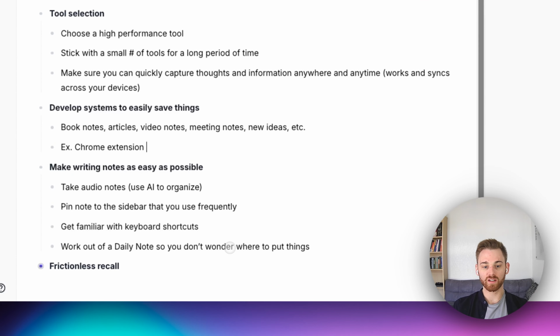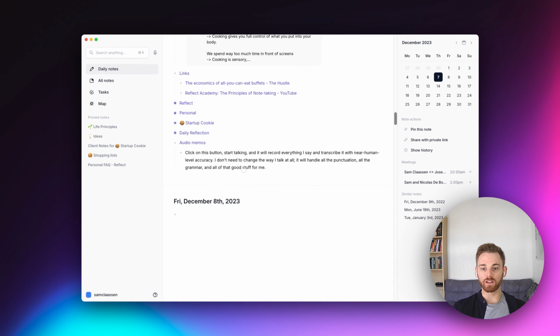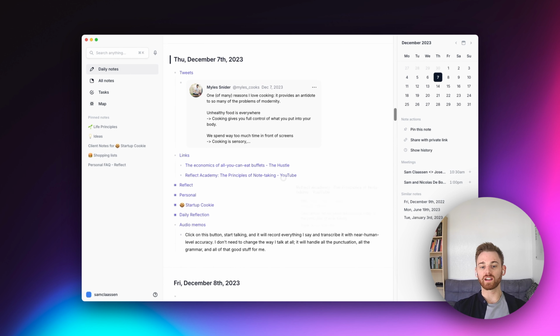In the last part of this section, work out of a daily note so that you don't wonder where to put things. I talked about this earlier, how Reflect has this system of an ongoing daily note. That means that you never have to worry about where things go because everything just goes in your daily note. So you can see here, the things that I've saved go in it. My to-do list for each project goes in it. My daily reflection goes in it. Any audio notes that I take go in here automatically. It's such an easy way to make your notes easy and frictionless to take because you never have to think. You just put everything in your daily note. And if you need to organize it from there, you can.